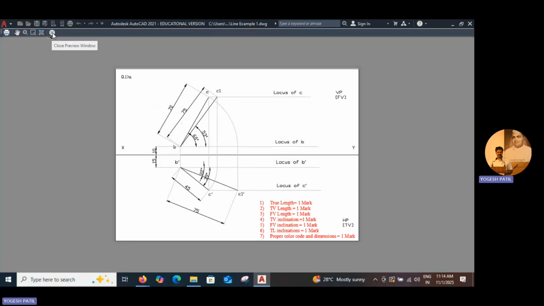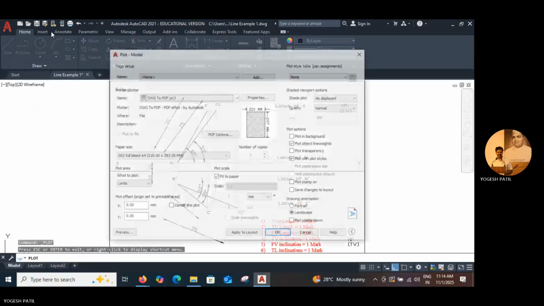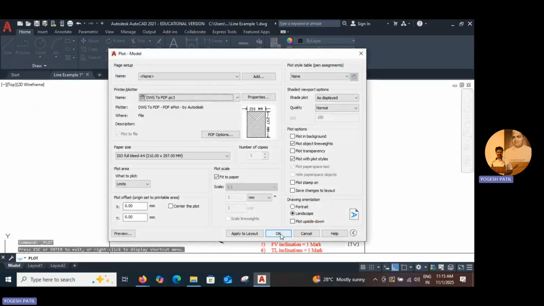Here we have two close options. This one and at right hand side this one. Okay. So this right hand side option will close the entire drawing file. So don't click on it. You just click on this preview, close preview option, and then click OK.